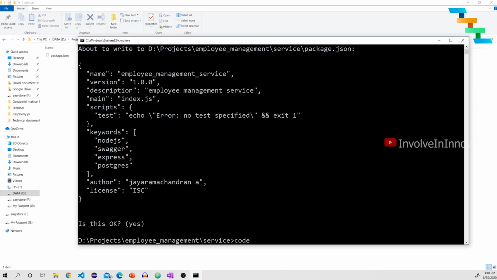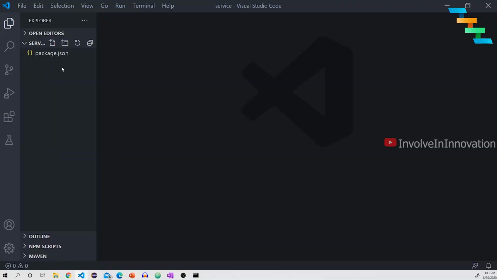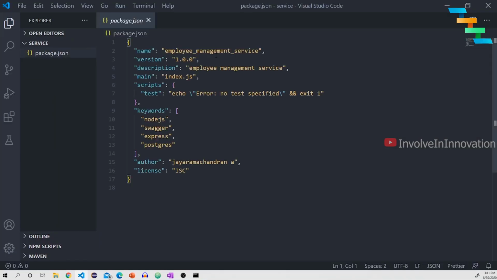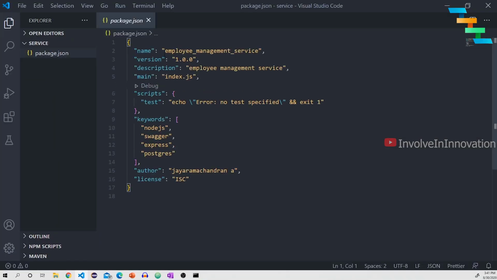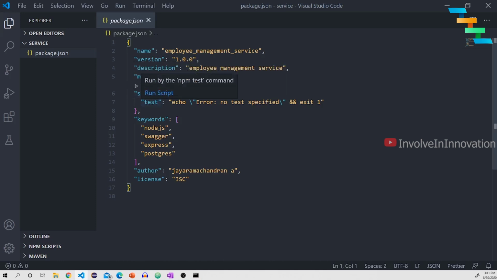Now we will open the Visual Studio Code in this particular location. To open Visual Studio Code from command prompt, enter the command code and dot. So this will open this particular folder in Visual Studio Code. Now we have created this package.json file with this npm init, and here we will go through whatever we have done. So it stores the metadata, and it also stores the script to test, run and build our service, and then it also has the keywords and author and license details.